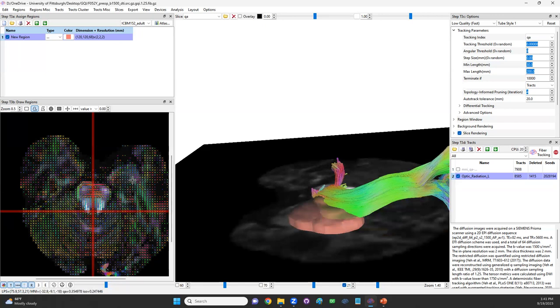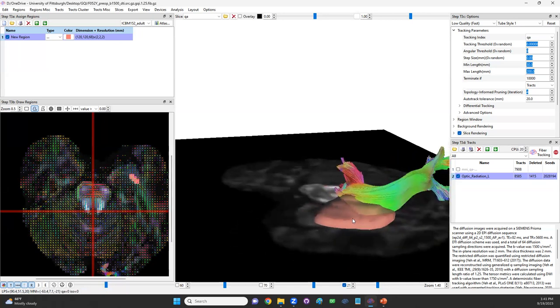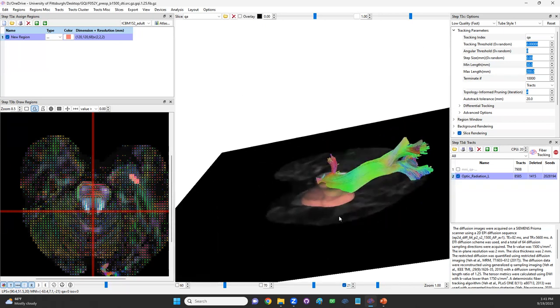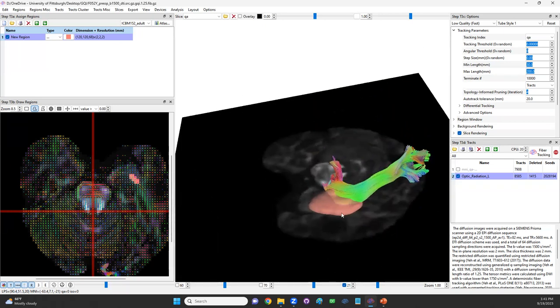Maybe here, maybe just slice part of it, maybe small pieces of the Meyer's loop, and right click to remove it, that we see is not part of it. And then we can look at the 3D things. So this would be the extent of the optic radiation, the Meyer's loop.